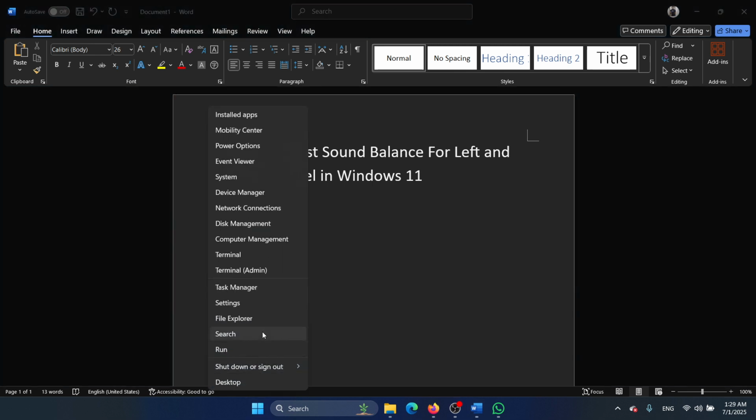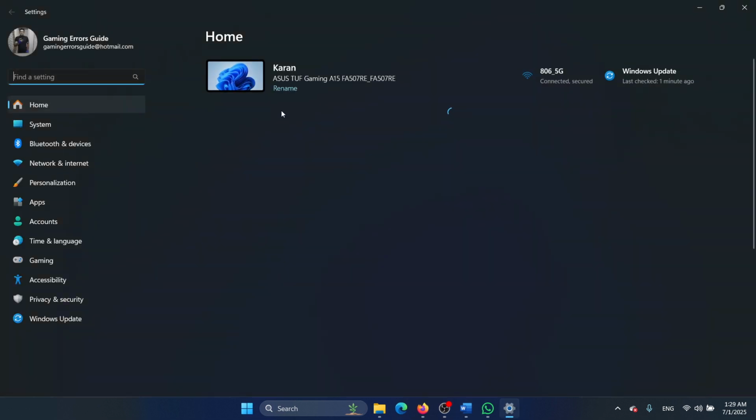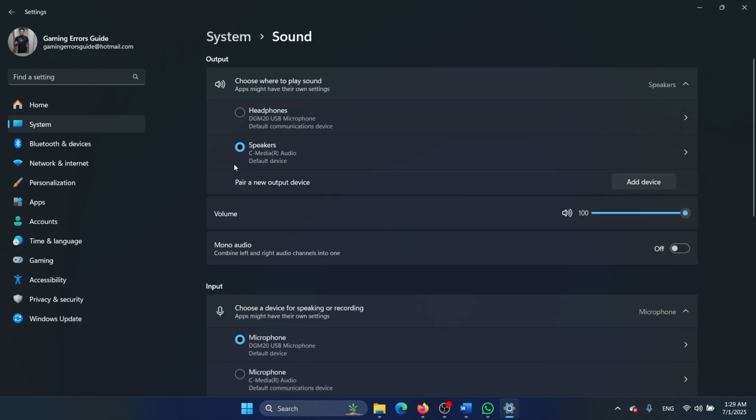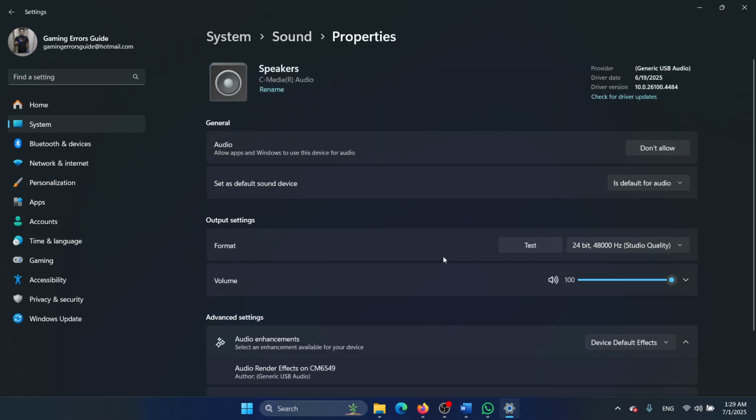So right click on the start button and select settings from the menu. Go to the system tab on the list on the left hand side and select sound in the right pane. Now you can see the output sound device. Click on the forward pointing arrow associated with it.